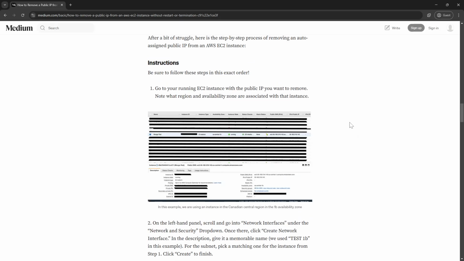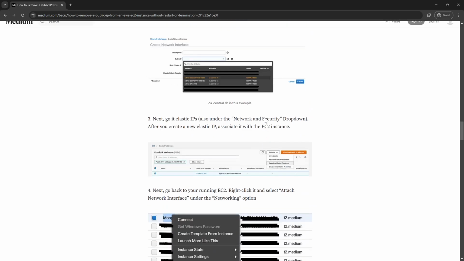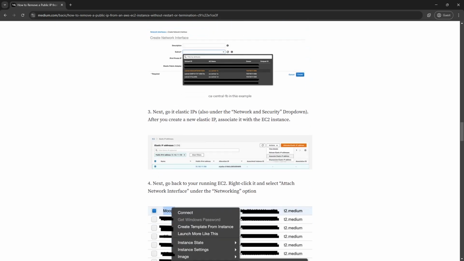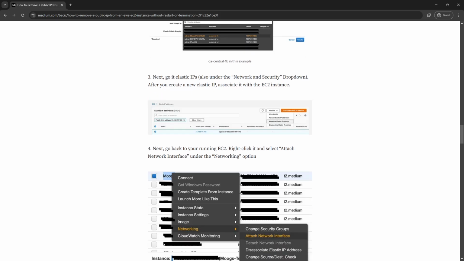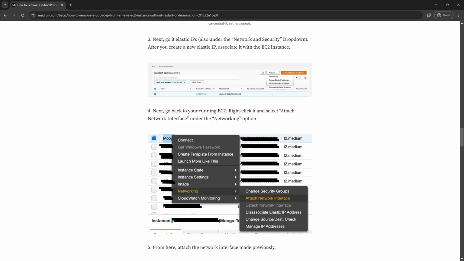So again, we have to add two entities to our instance: a network interface. No. Actually, the network interface is just there. You put it in a subnet. Next, go to Elastic IPs, associate that. Now that does get associated with the instance. Next, go back to your running EC2, right-click it, and select. Oh, and okay, yeah. So we do actually.